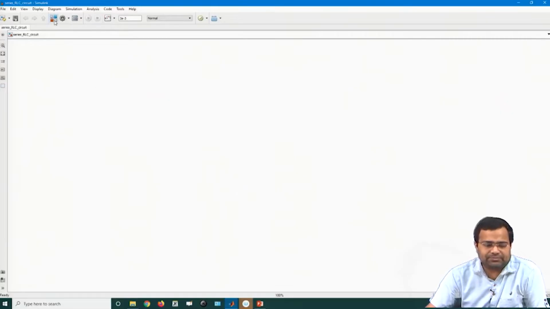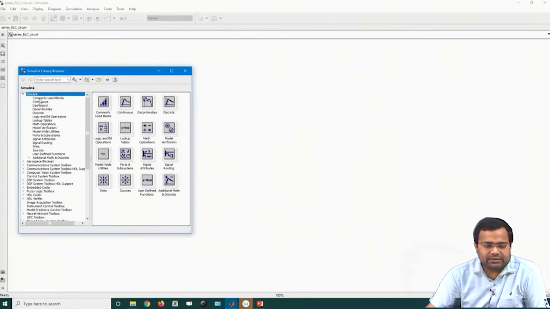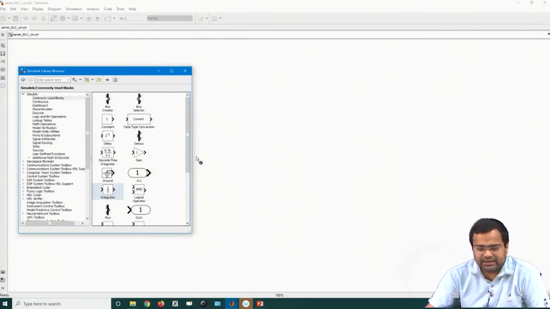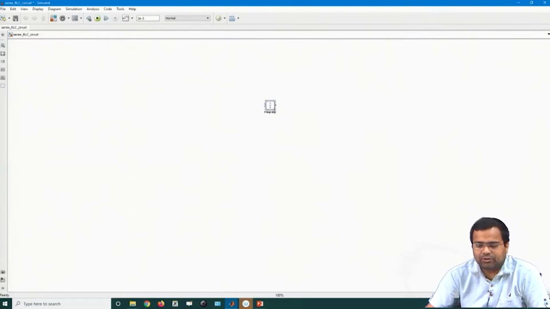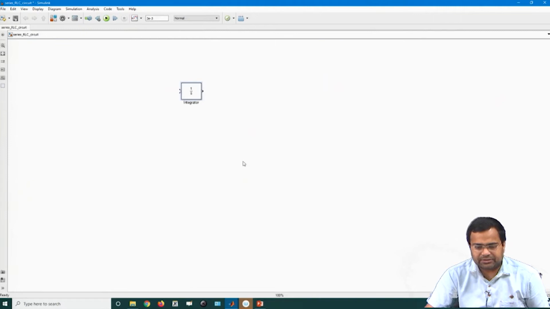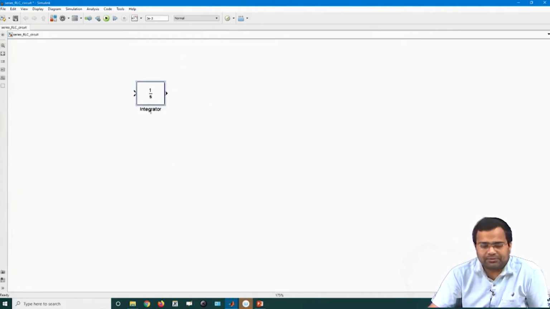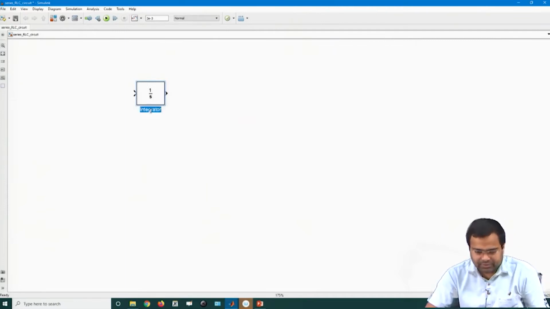In this simulation, if you go to the library, there are commonly used blocks, and we will use most of the blocks from here. The first block we need is the integrator. What is the purpose of this block? This block is to generate the current and voltage. Just a minute. Yeah, so this is my integrator block. I can call it IL, because this block will set the initial condition also.